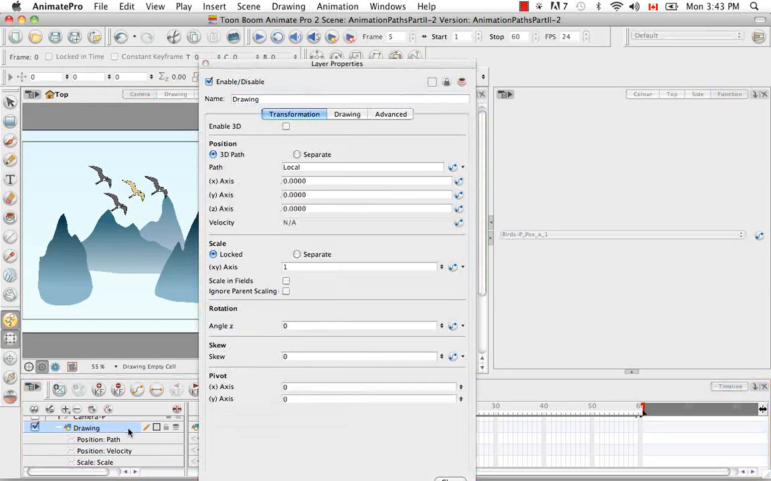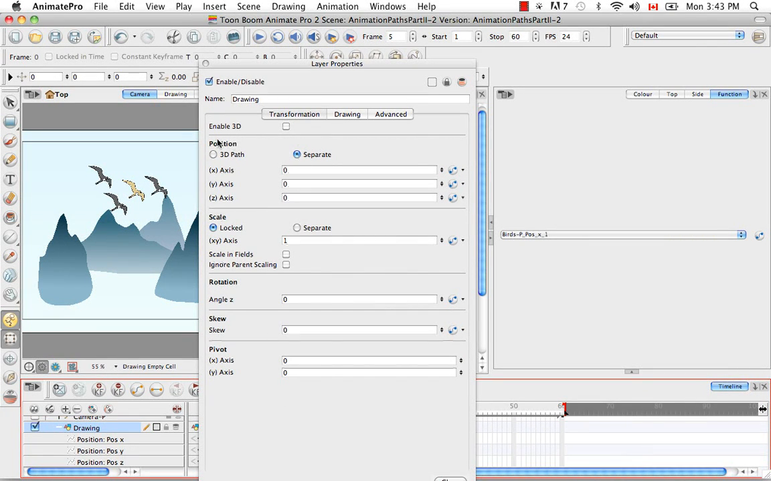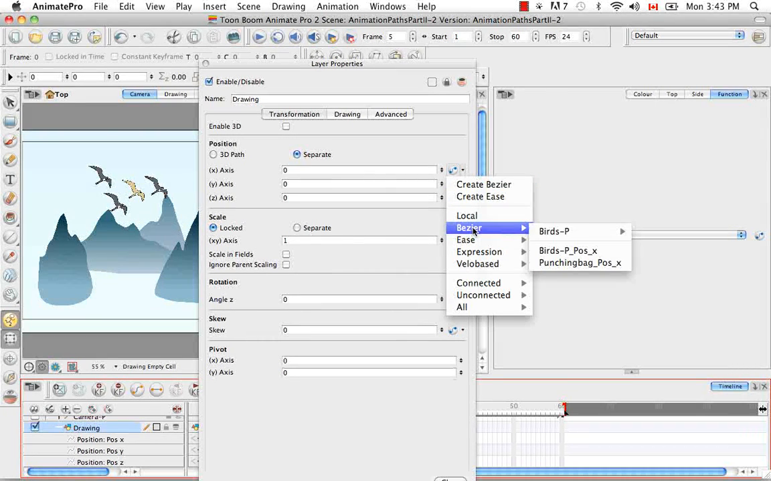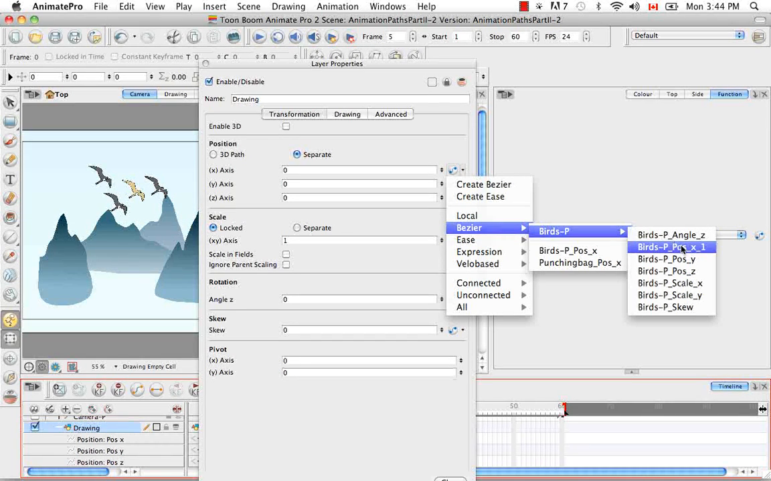We do this by double-clicking on the layer to bring up the layer properties, and then once again selecting Separate instead of 3D. Then if I click on this black arrow, from the Bezier menu, you'll see that it says birds-p, so the bird peg layer. From this you can now select all of the functions that belong to this layer, because I made that entire layer's functions public.